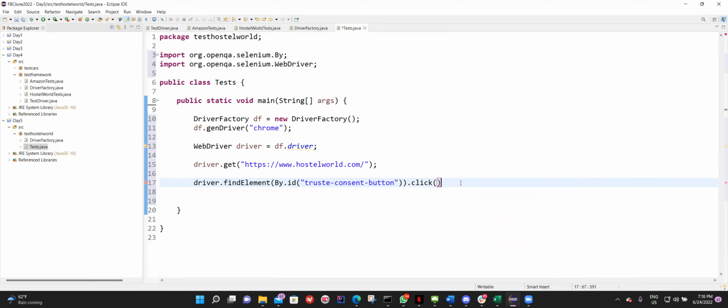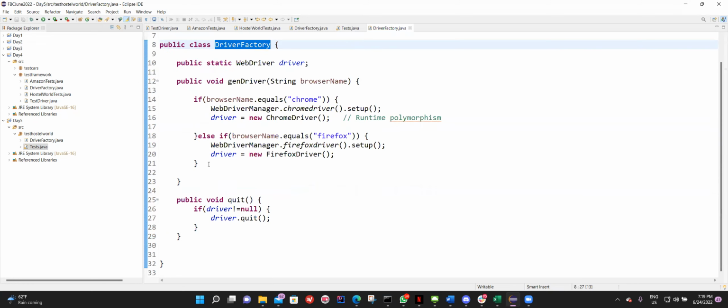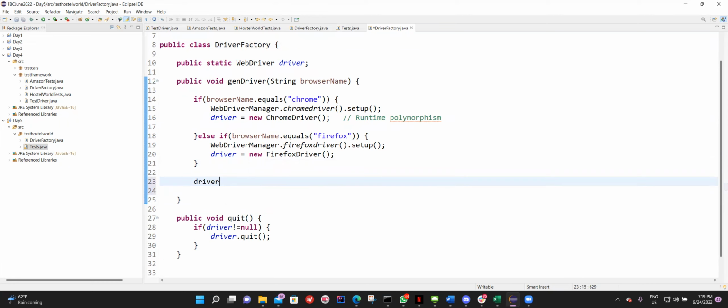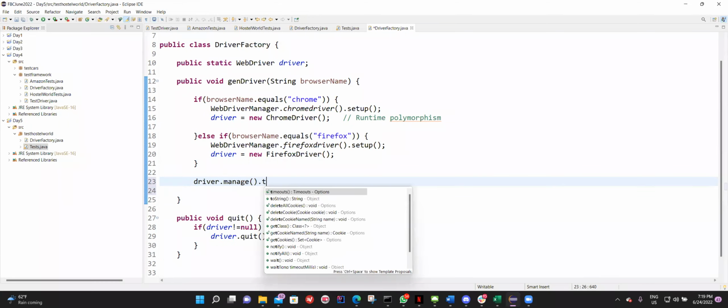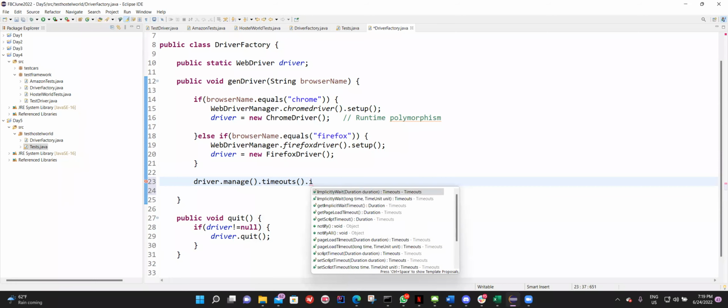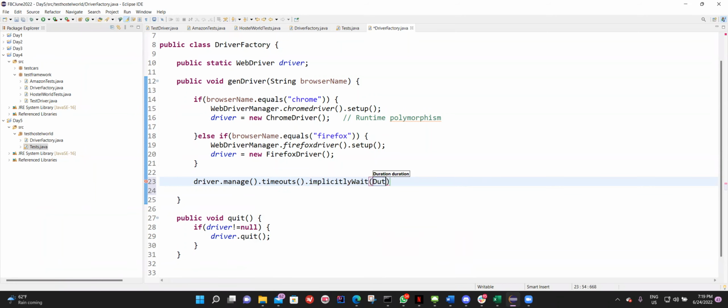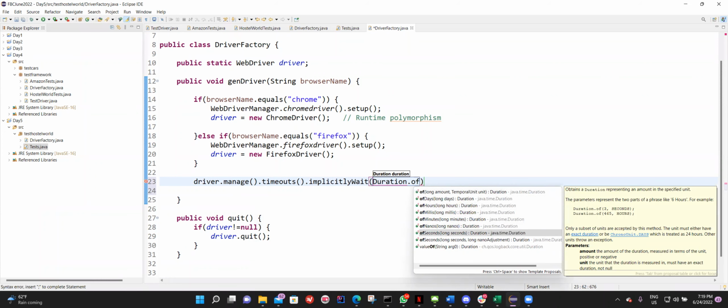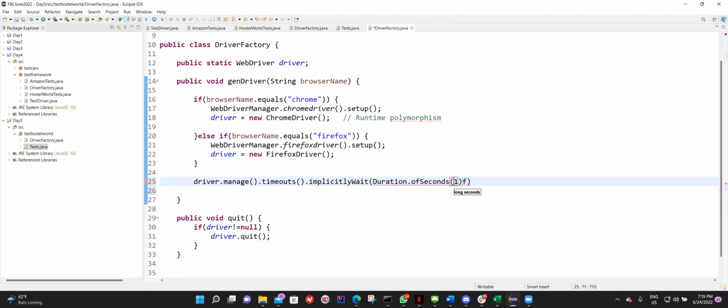Okay. All right. I will add another property in my driver factory, and that is called driver.manage.timeouts.implicitlyWait duration. I will tell you what I am doing actually. Duration.ofSeconds, and I'll give like 10 seconds. So what exactly did I do here?